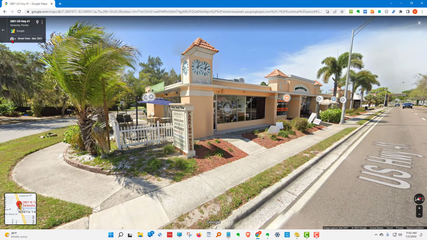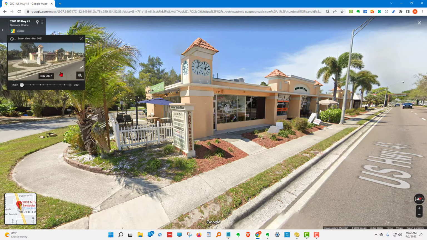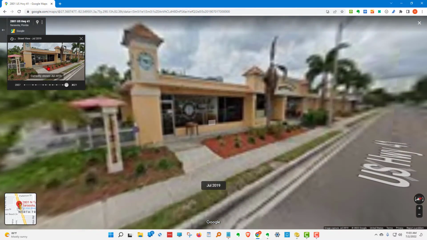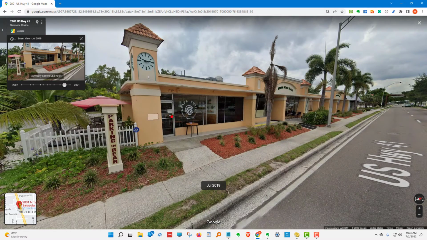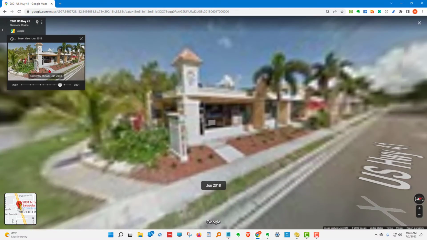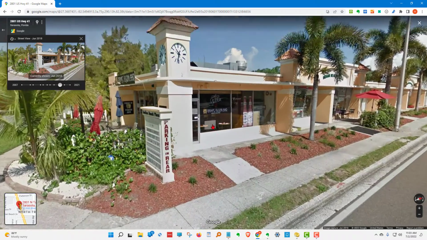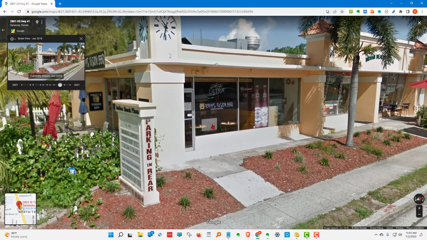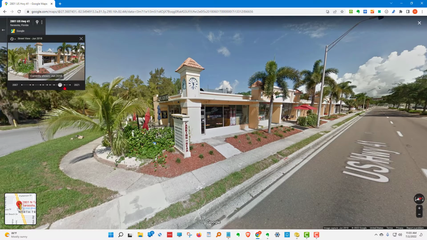By doing that, we come up to this window and click on the clock. And you'll see that it has different views. So right now we're in March of 2021. And let's go back to July of 2019. And it was Leaf and Lentil. It was the same restaurant that just recently closed. Let's go back to 2018. It was something else. We zoom in. It was Porky's Fusion Barbecue.